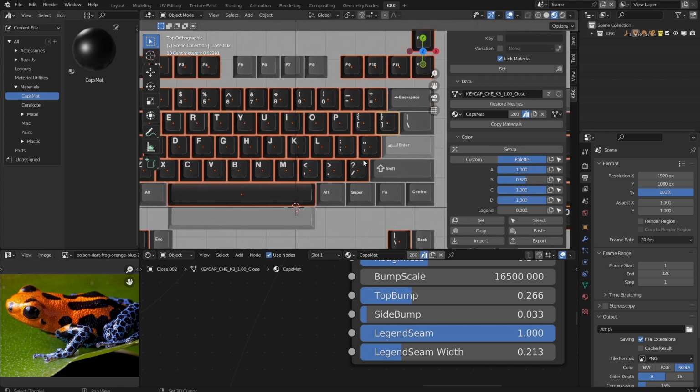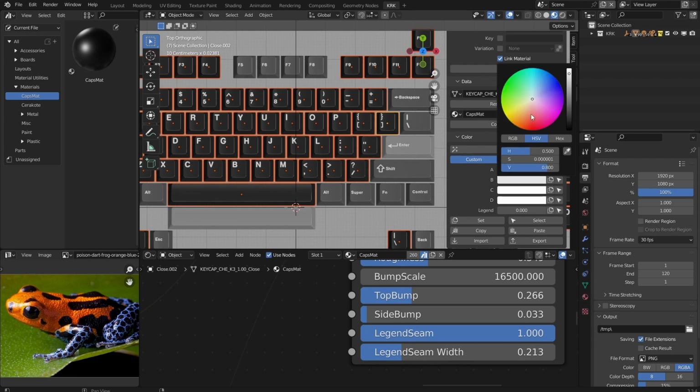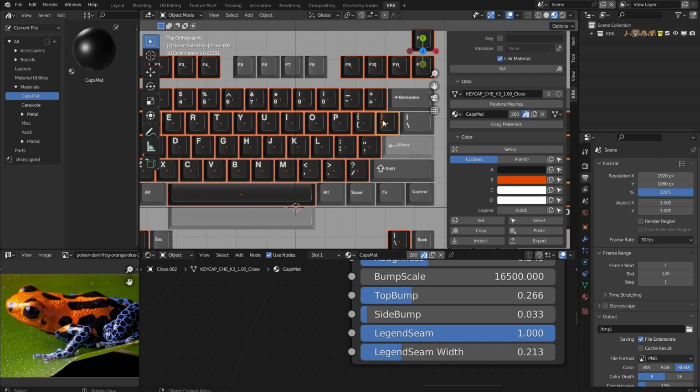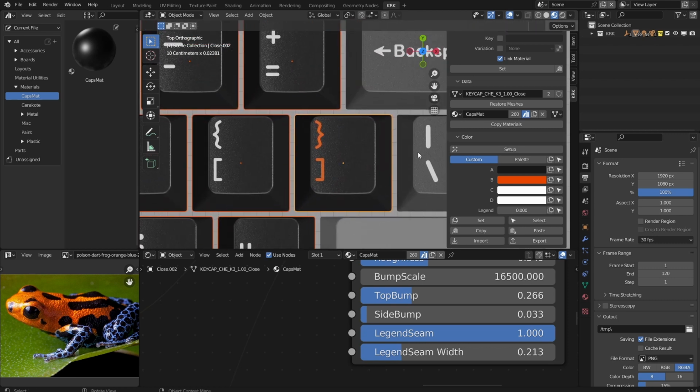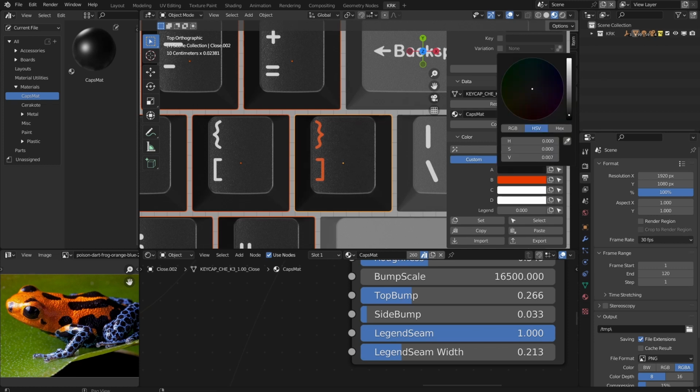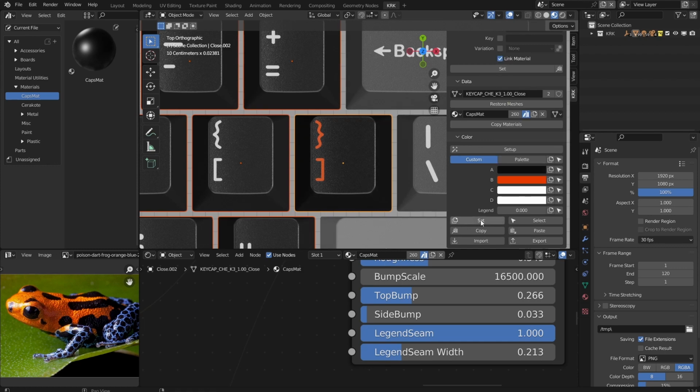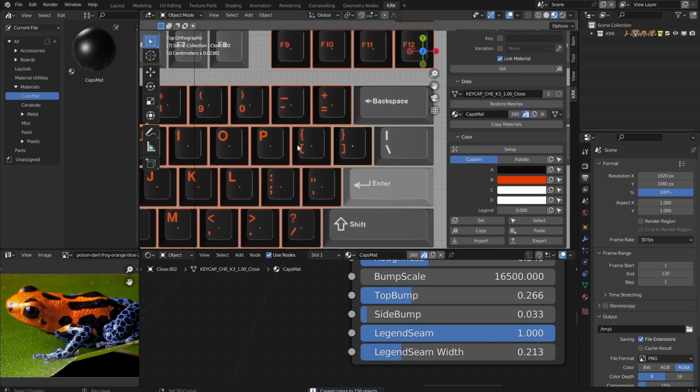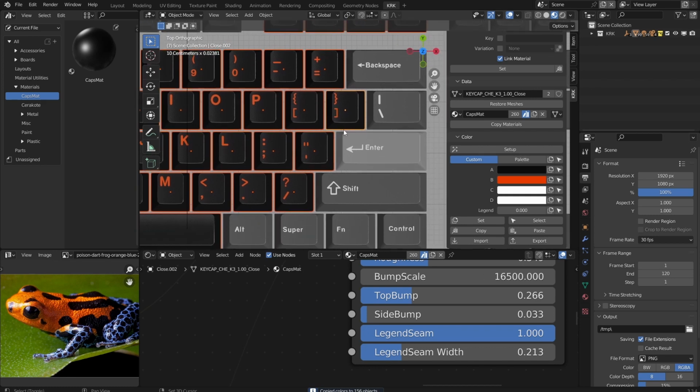Switch it over to custom color. We already have the black there, so let's just choose an orange. Look closely at this. Nice bright red orange there. And maybe take this down a notch. There we go. And hit set. So that sets it to all of them.